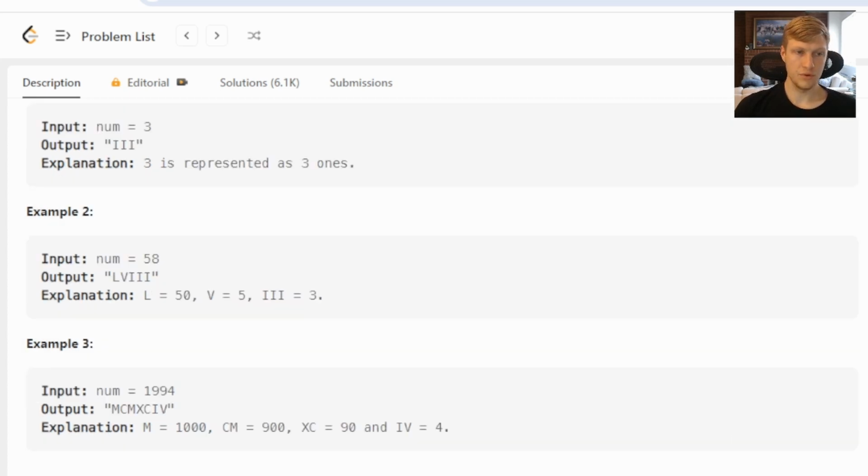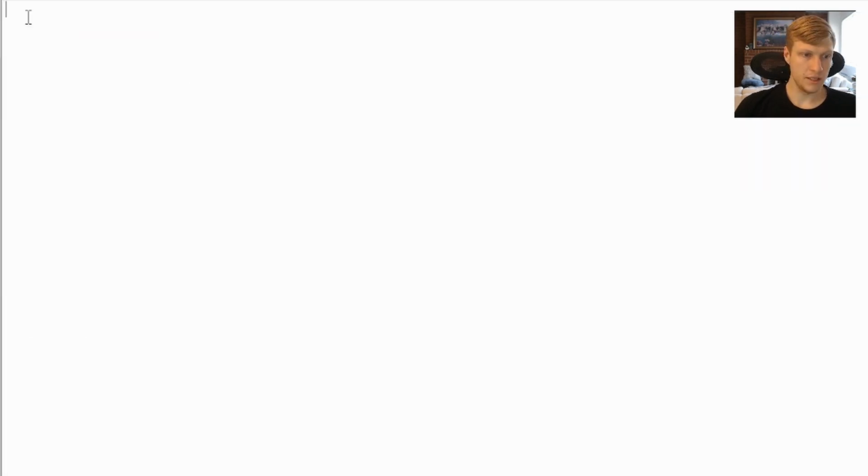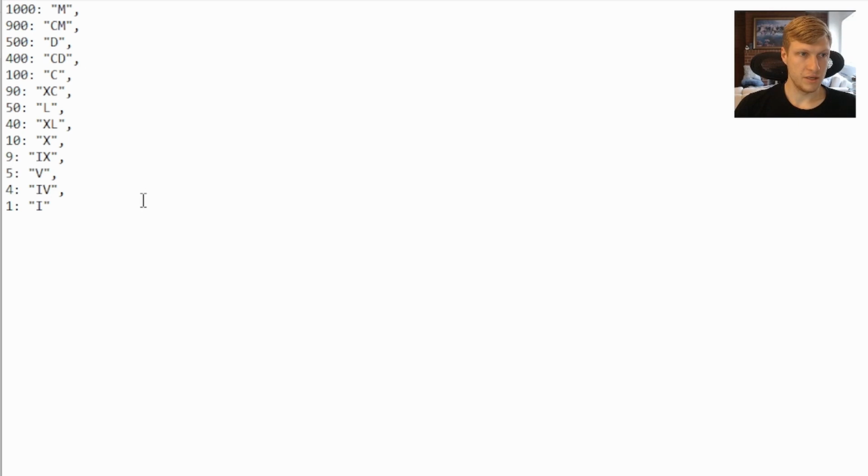And for example 3, our input number is 1994, and our output is MCMXCIV. And this is because M is 1000, CM is 900, XC is 90, and IV is 4. In the problem statement, we were given a table mapping our values to our Roman numerals. We have that here. In addition to the Roman numerals we were given in the problem statement, I've added the subtraction Roman numerals, which is 900, 400, 90, 40, 9, and 4.